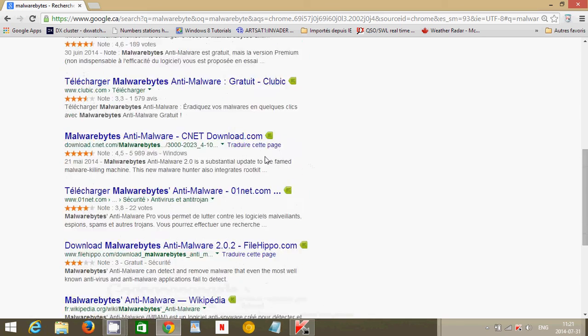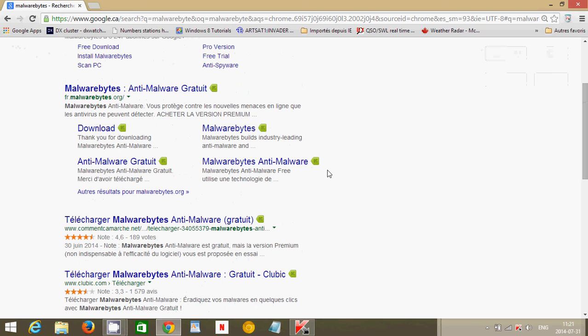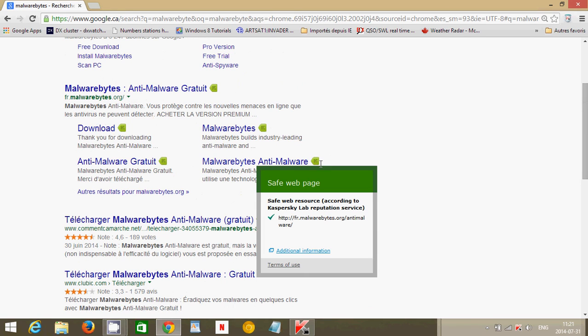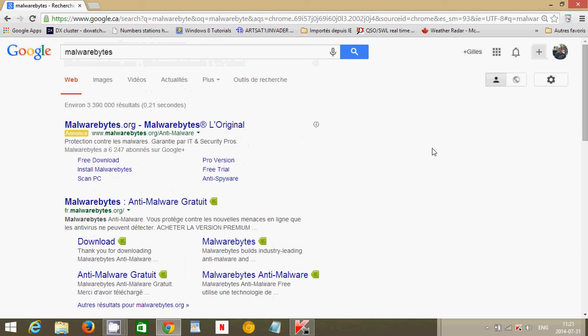So, I would say that for almost every antivirus I tried that has these little green marks next to the search results, take it with a grain of salt because I think that it's not perfect, but it does give you an indication of what's safe and what's not in general on the web.